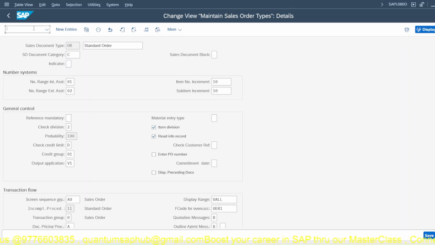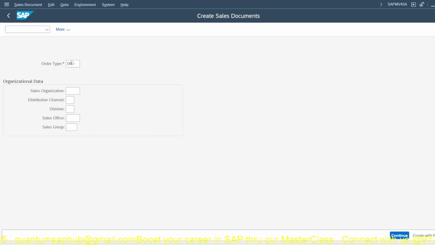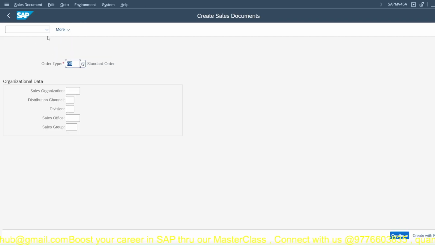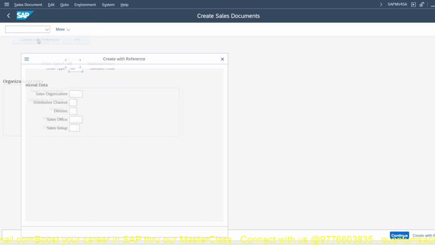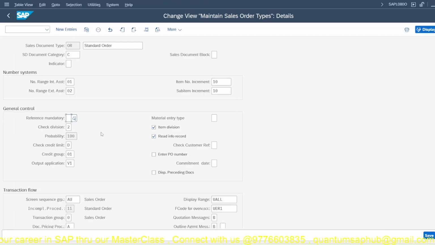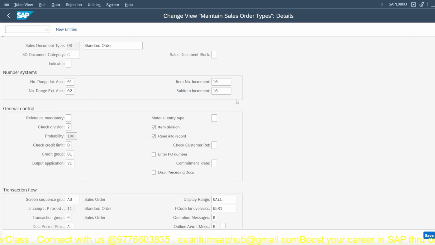So let us go to the transactions as well. VA01. So here I put a 1. If I want to mandate this reference mandatory, this sales order create with reference, so this screen has to be mandatory, then you can do the reference is mandatory. And what is that reference? Okay, you are creating reference to sales order, reference to shipment, reference to quotation, reference to billing order. Each reference you can do. Reference mandatory. Okay. It will not proceed further without any reference document.